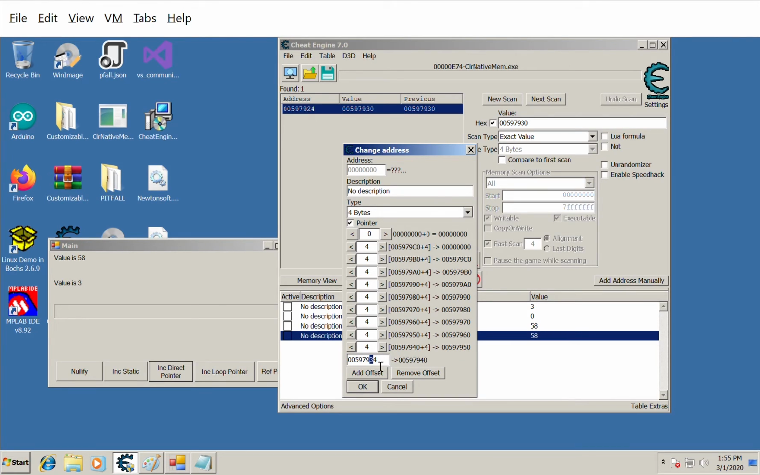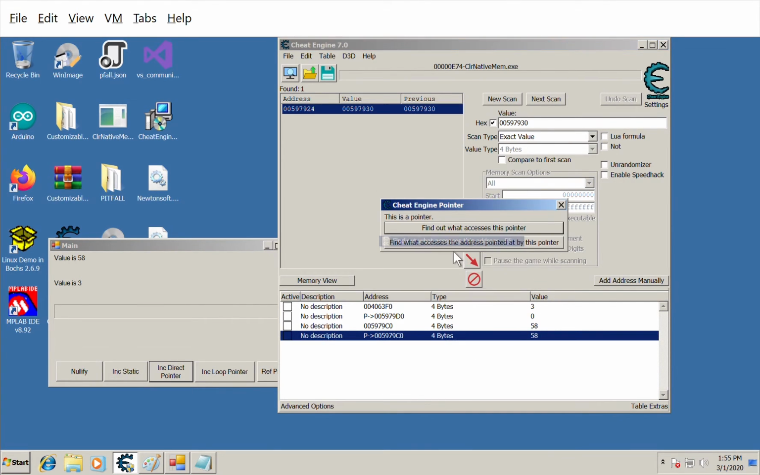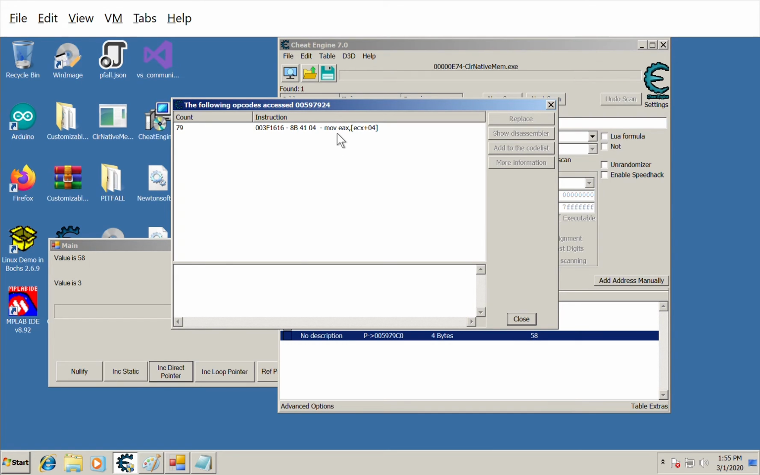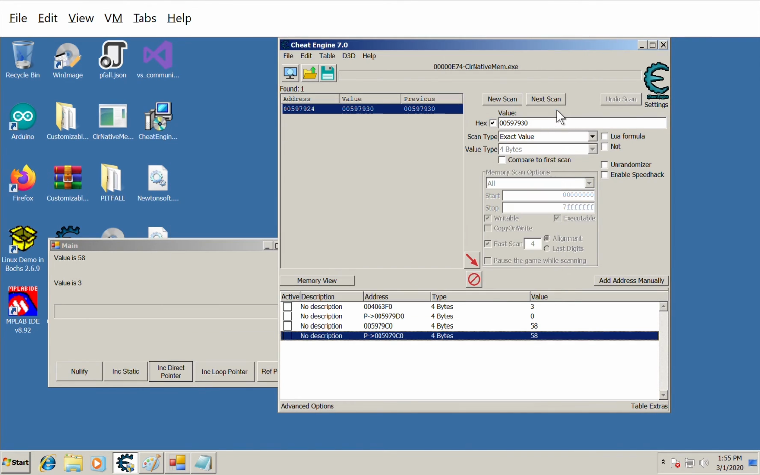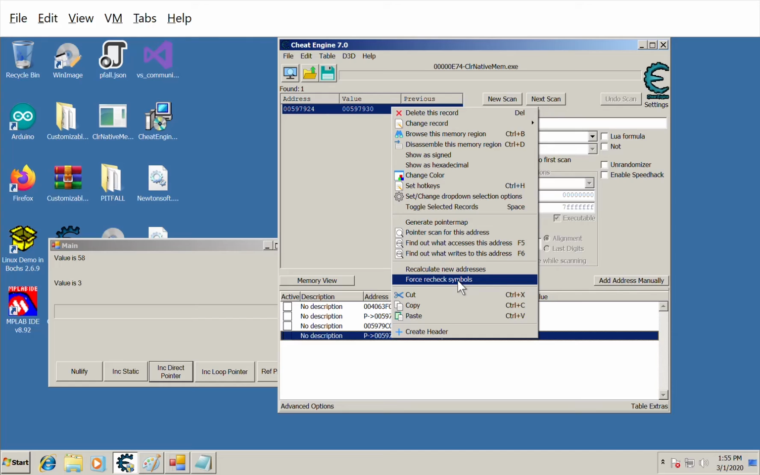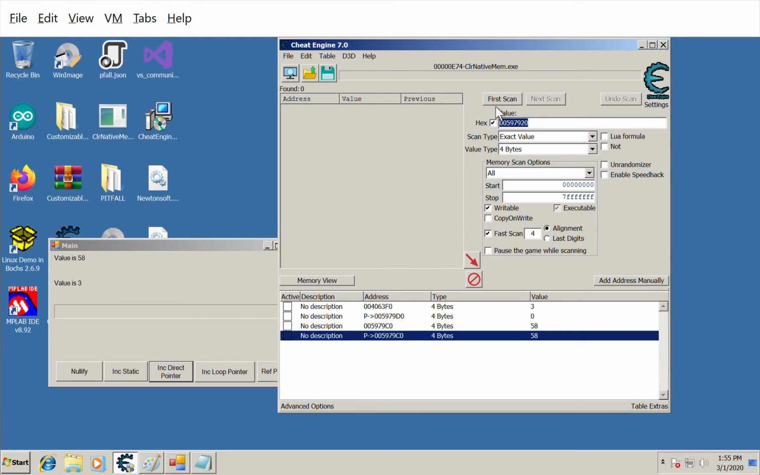So we have some multiple levels now. I think 1, 2, 3, 4, 5, 6, 7, 8, 9, 10 pointers. Okay, find what access. 20. So you can see the pattern here. Oops, I believe I didn't copy that one, but I know what the address is going to be. I'm just going to type this, 00597920. So let's scan that one.